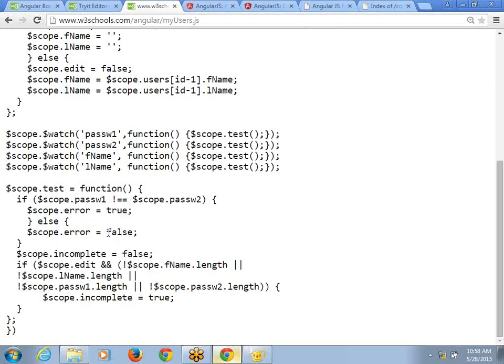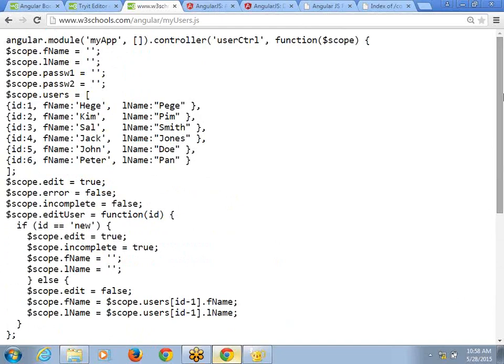Otherwise it is false, so scope.incomplete is equal to false. Then that also automatically makes scope.incomplete false. And scope.edit and scope.fname length, and so on and so forth. You can always do it. So this whole controller is doing most of the job in the front end itself, rather than going to the back end. You can understand this one.